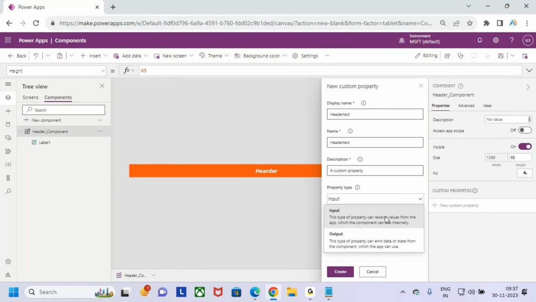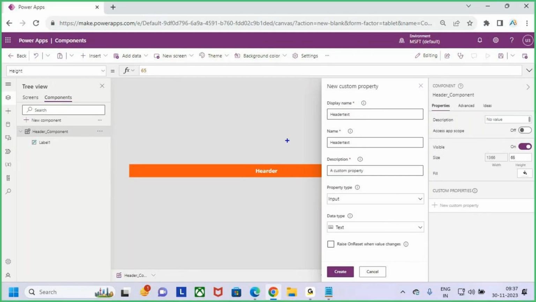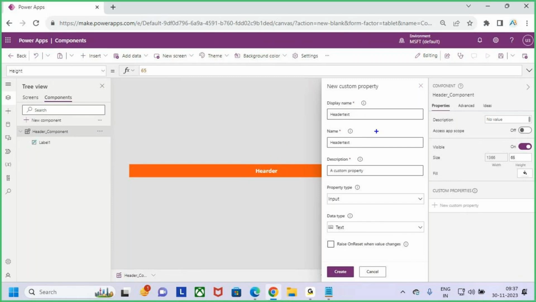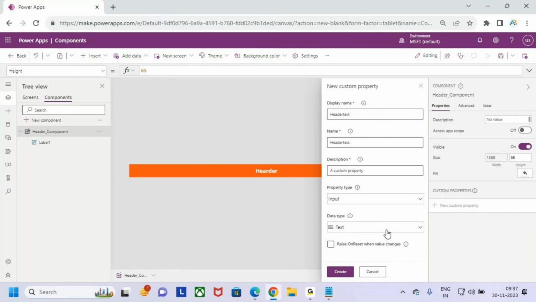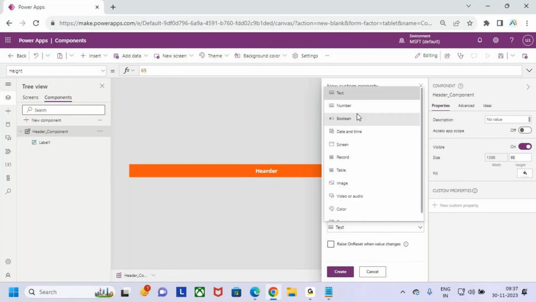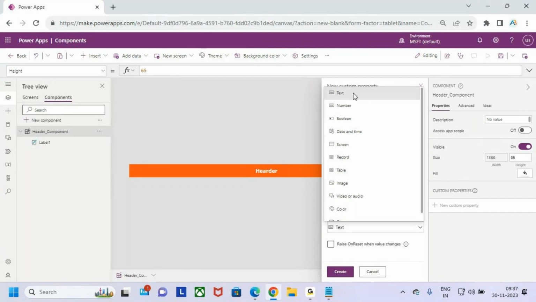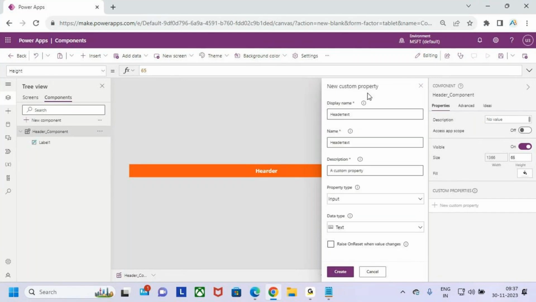I need to create the input property, because I need to pass the input value to this component. So I select the property type as input. And data type: you are creating one property named header text, so what is its data type? If you select the data type, you have multiple data types here: text, number, boolean, date and time, screen record, color, currency, video, audio. My requirement is to take the data type as text. Select text as the data type and click on create.